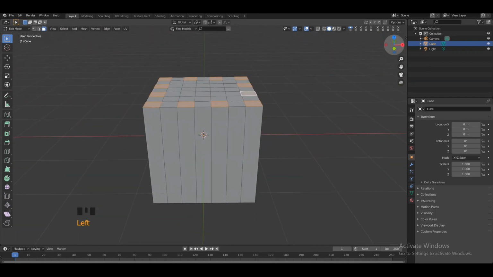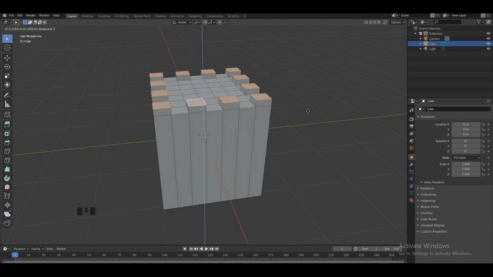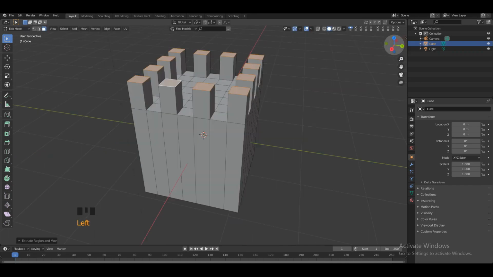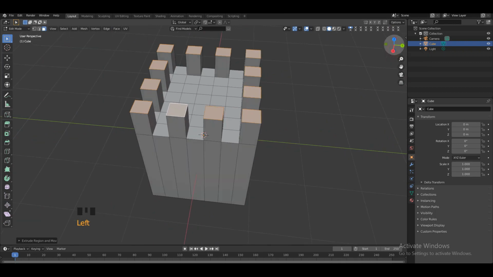So we select our faces, now hit E, then Z. So we're going to move the extruded faces into the Z direction. Okay, I think this is enough. So after you select the faces, hit E to extrude the faces, then move them upward, okay? Move them in the Z direction.